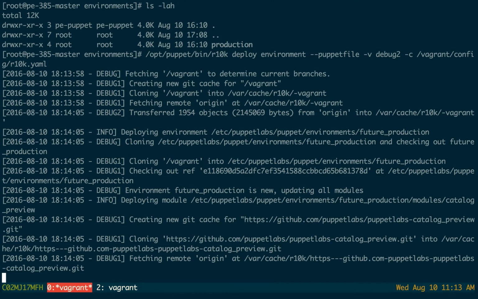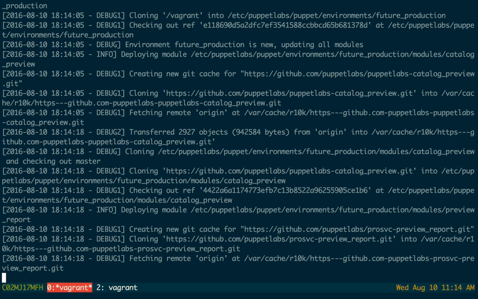You can see right now it's doing the future production environment. And then in a second here, it's going to migrate over to just the production environment and clone those out. After it completes, we'll have our two separate environments that will let us start the next round of the workflow.